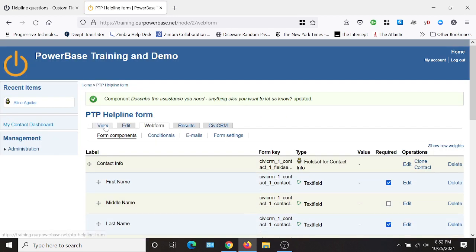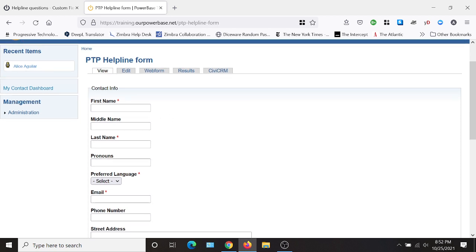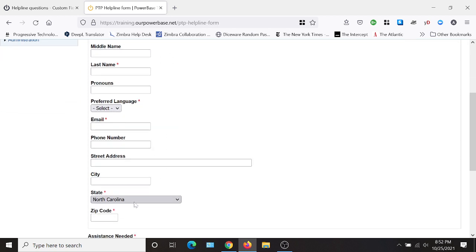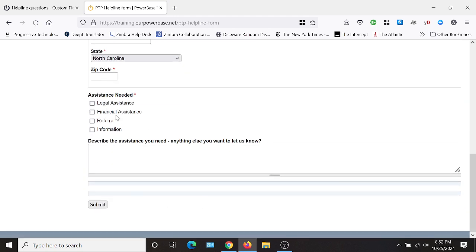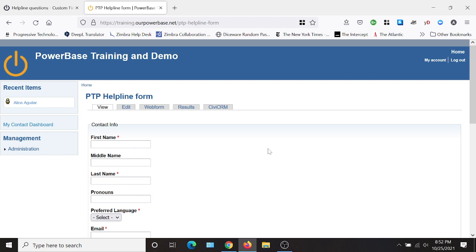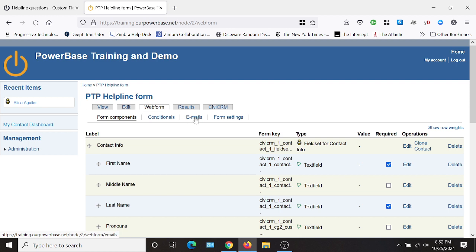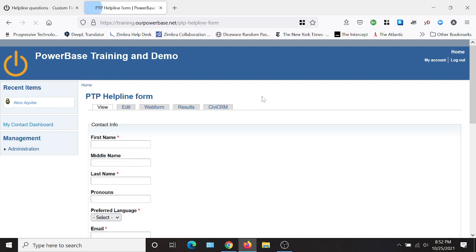And now if I go to view, I can see first name, last name, preferred language. It's good, state's there, the assistance needed. They could choose one of these, or more than one. I decided to leave it as checkboxes; you could change this later. I think I've got basically what I need right now. So this is just a basic web form. You can send emails to notify, but we'll talk more about that in the more advanced, complex web form later in another screencast.